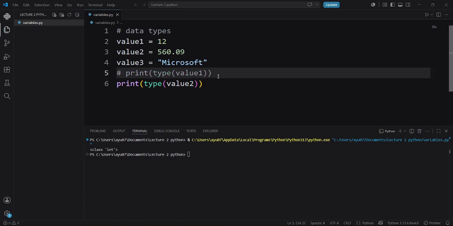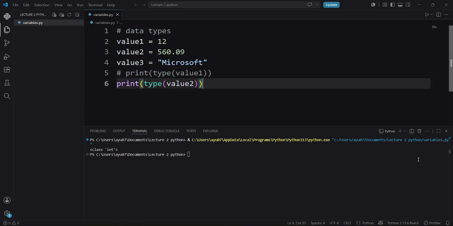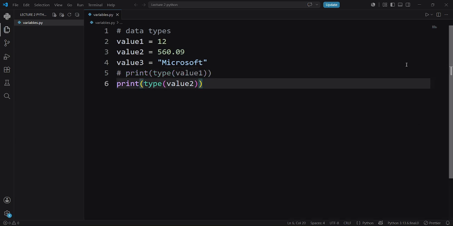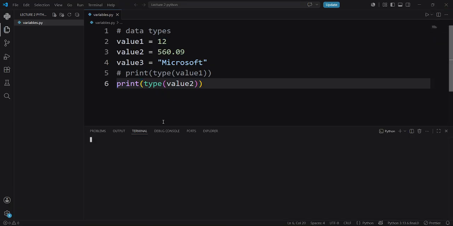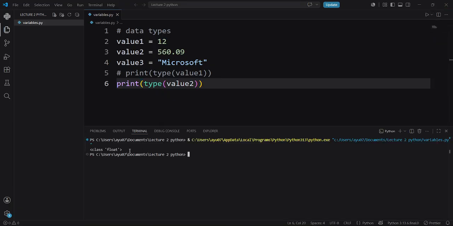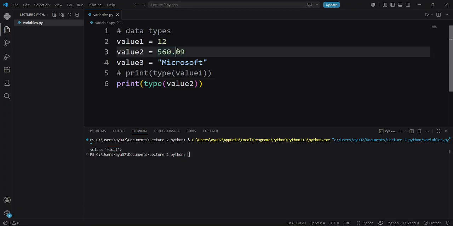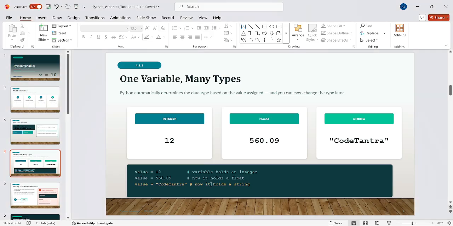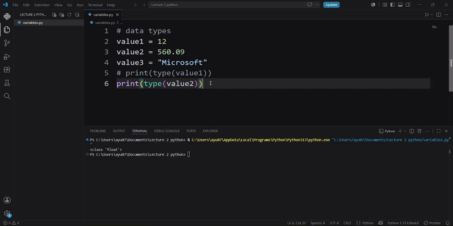We can comment out this. For commenting you have to simply do Control plus forward slash, then run from here. You can see I am getting float here, which is a point. In the PPT I have told you already: if there is a decimal point, it gives you a float. So I am getting output float.